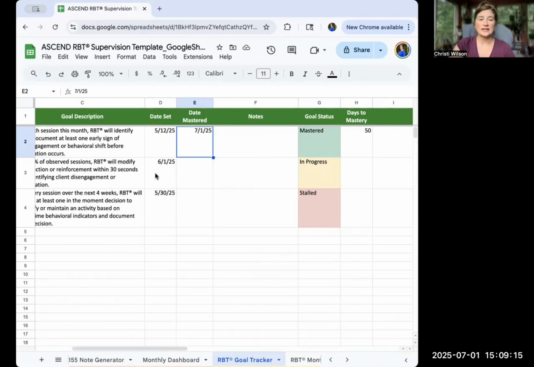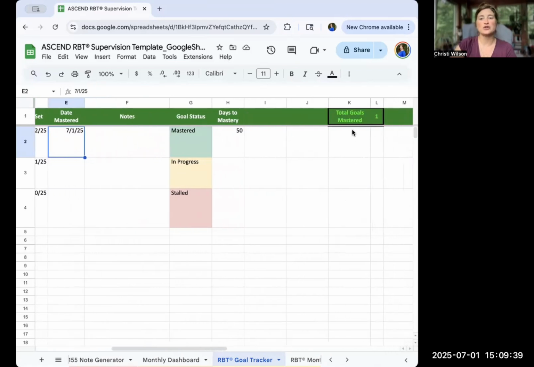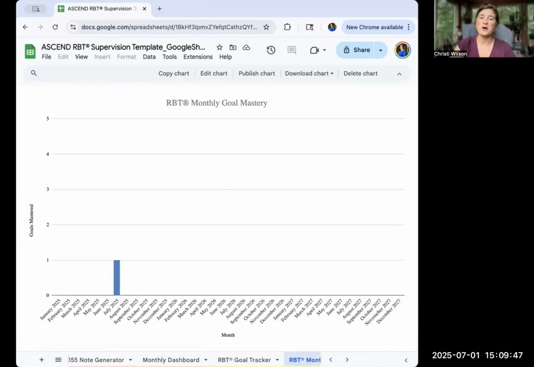If a goal is within 30 days of being set, you will see in progress noted in the goal status. If the day set is outside of 30 days, you'll see stalled in the goal status, which just gives you that quick overview of, okay, we've been working on this one for a long time. Do we need to reassess it? Do we need to relook at it to see what we need to do to help it master? You'll also see on this sheet that it will add up the total goals mastered over time up here. We can then look at the monthly goal mastery graph, which puts this into a graphic visual of how many goals get mastered throughout the scope of the year.